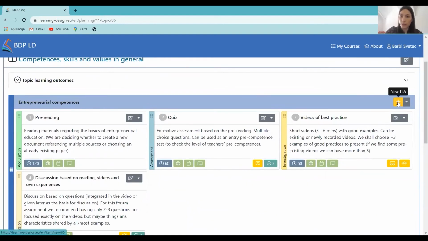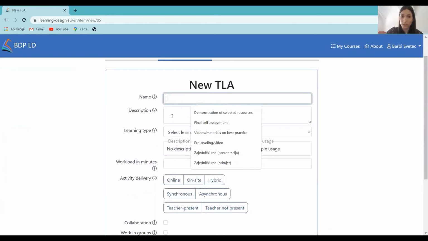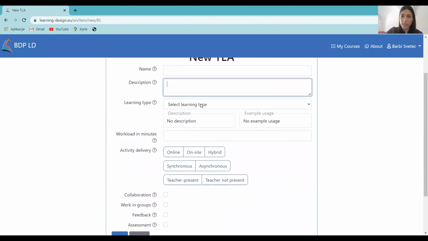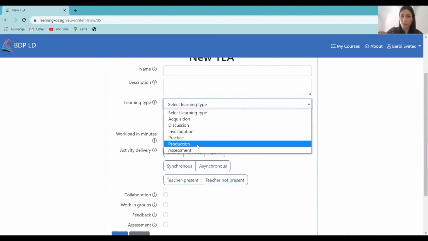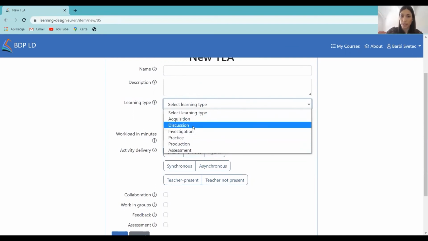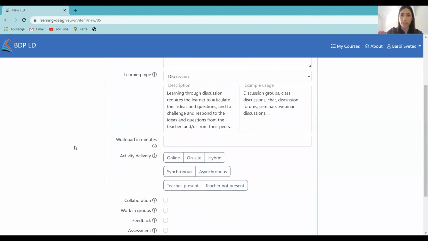We add teaching and learning activities again by clicking on a yellow plus sign on the right-hand side of your screen. And when we do that, a new window opens where we can add a name of a teaching and learning activity, its description, select a learning type. We have 6 learning types: acquisition, discussion, investigation, practice, production, and assessment. And each of these learning types is described here. So you have a description and an example of usage. So this can help you to decide.